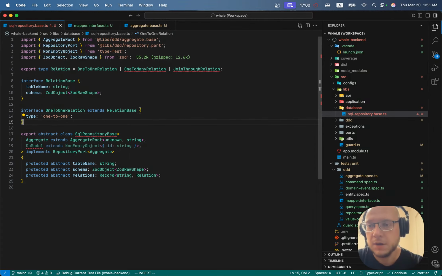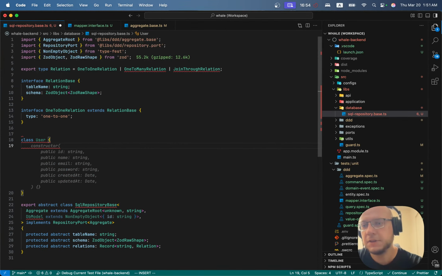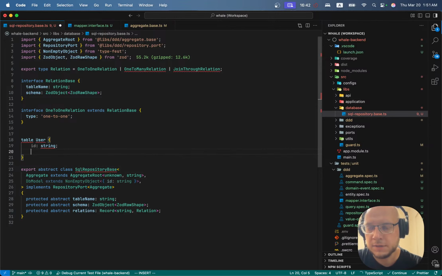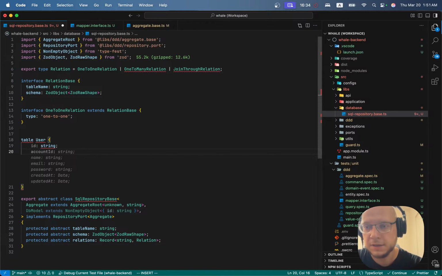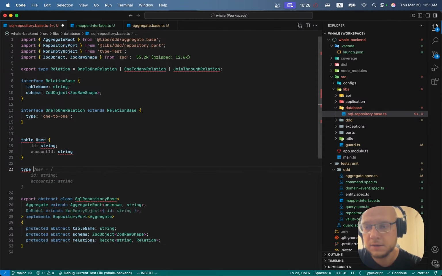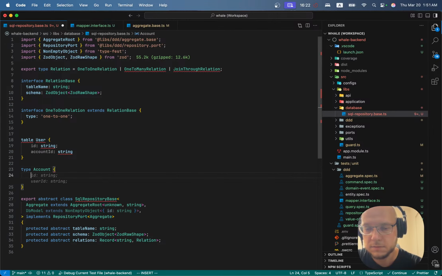For example, we may have a class user, right? So imagine if it is a database. Okay, let's just define it. We may have a table user. This table user may have an ID, of course. This table user may have some kind of account ID, for example. And this account ID is a foreign key for the second table, right?